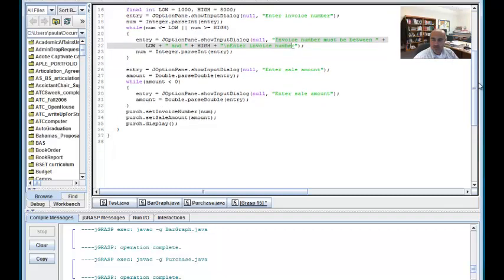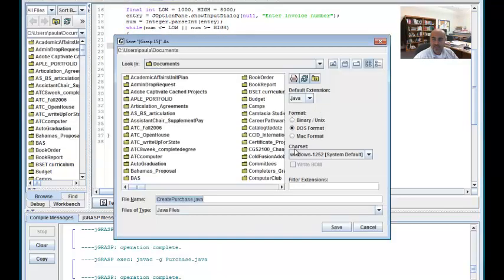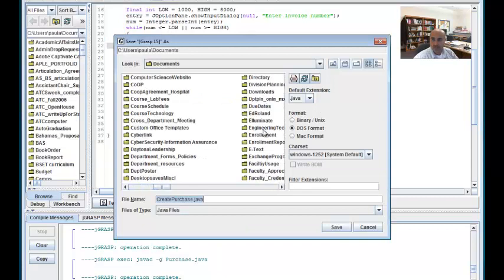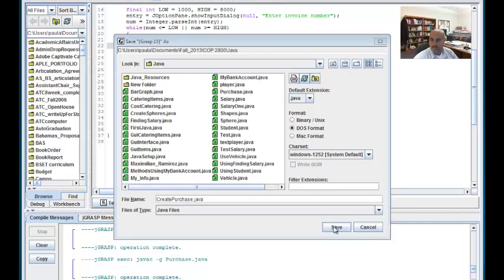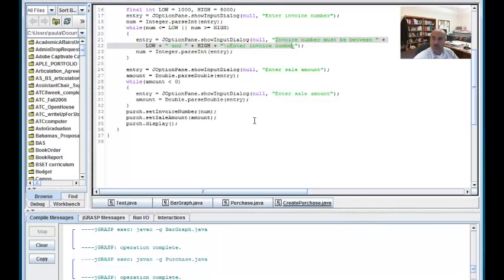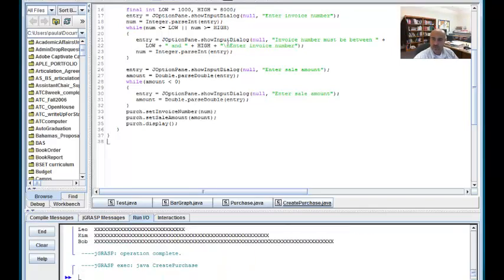Okay, so now let's go ahead and save this file, save as, oops, sorry. So this is where I'm going to save this particular program. Again, let me compile it. And I had compiled it before, so I know it is going to work.